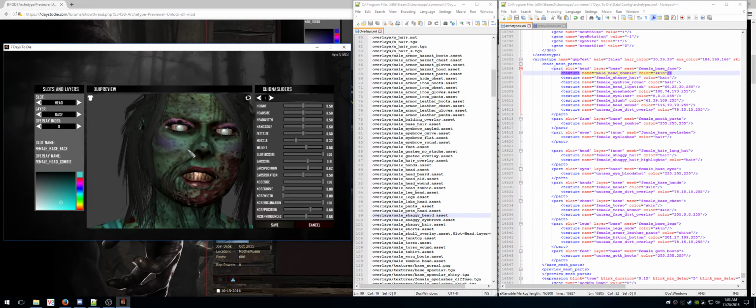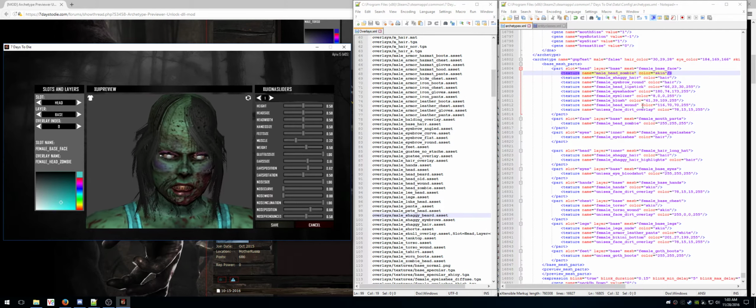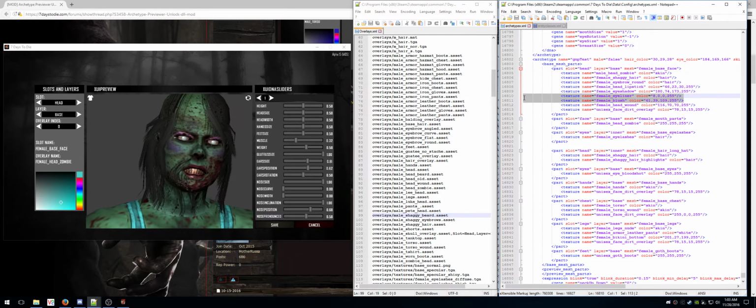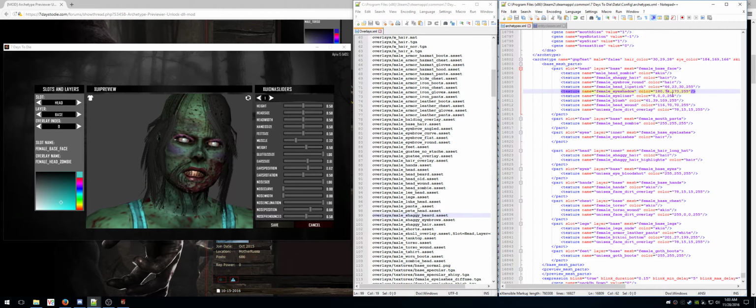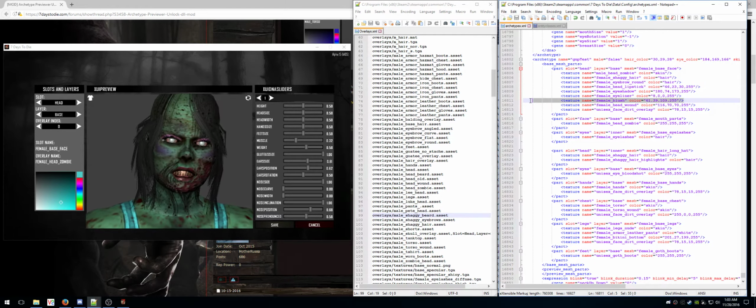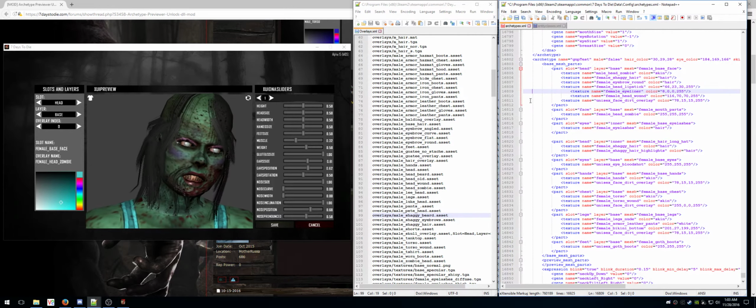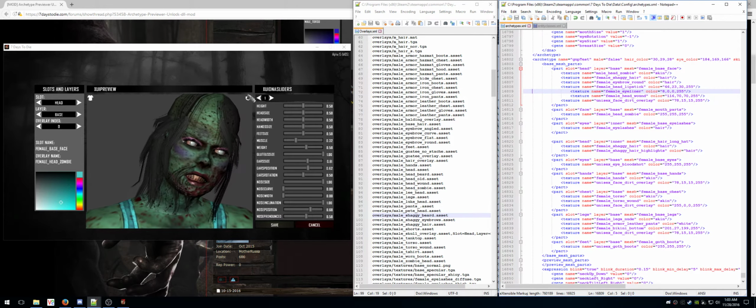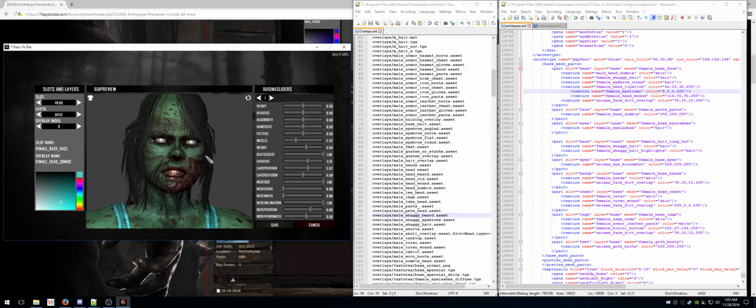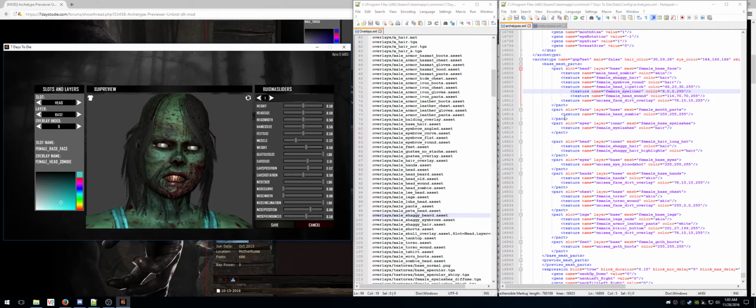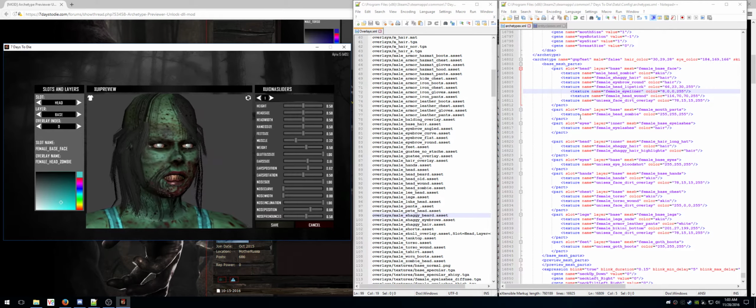I don't really care for the eyeshadow and the blush, so I'm just going to go ahead and get rid of that altogether. Blush, I'm going to keep the eyeliner. And there, now she's looking kind of creepy.